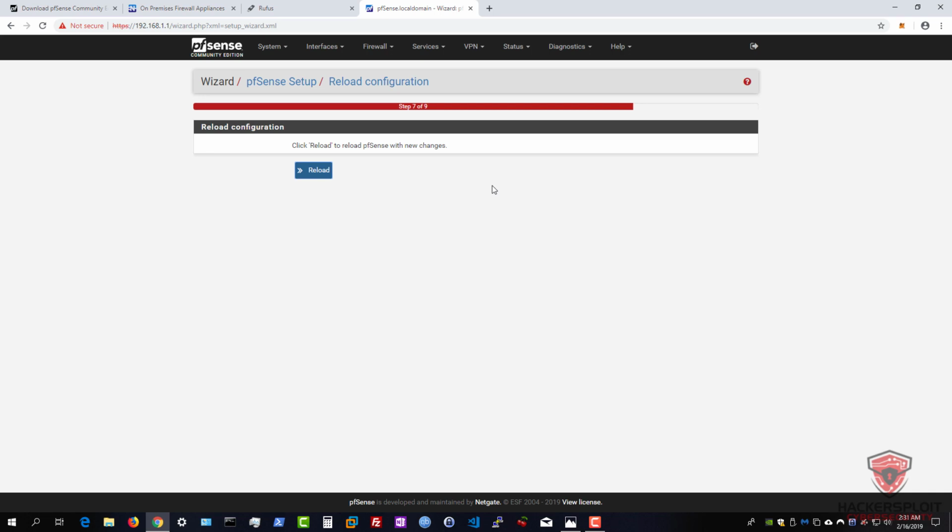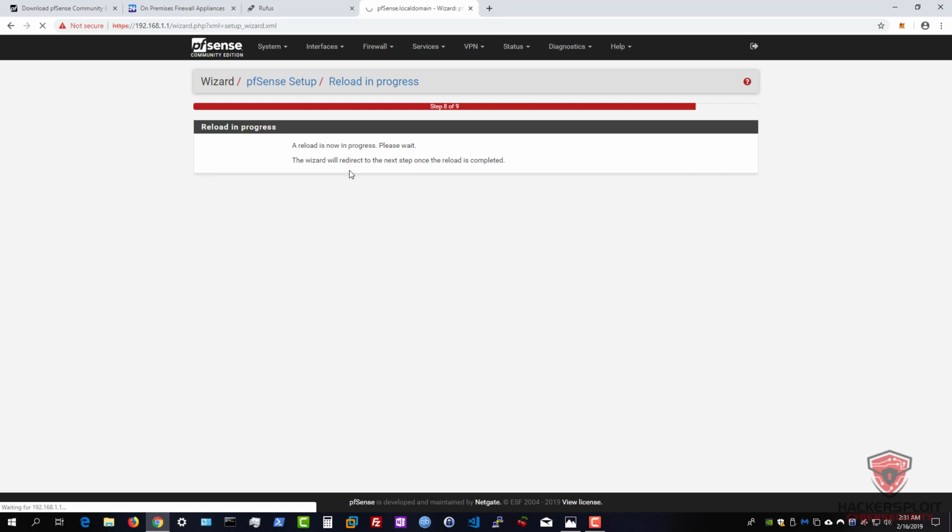And there we are. It's going to tell us to reload pfSense with the new changes. We're going to hit reload and give that its own sweet time to reload. And hopefully now we can get access to the system. So there we are. Reload is now in progress. Please wait. The wizard will now redirect you to the next step once the reload is completed. Okay, hopefully it does that for us.